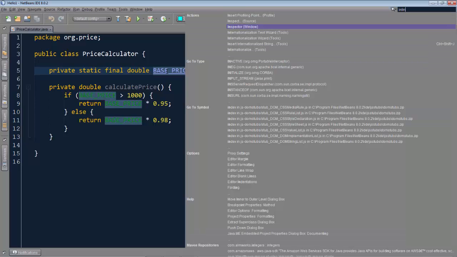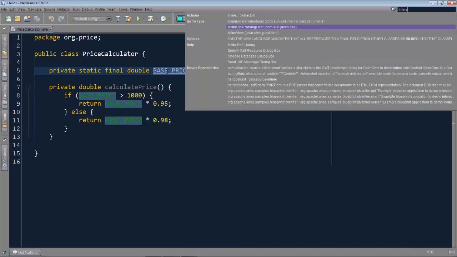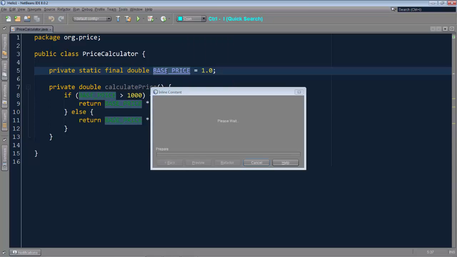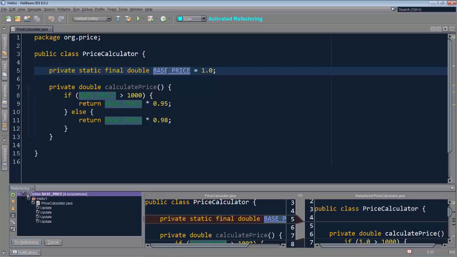Ctrl-I puts the cursor in the top right of NetBeans. We can then type inline and we can see that there is an action called inline. We press on the search result and the action is performed. And we can see that there are 4 places where we are going to have an impact based on the refactoring that we're going to do.